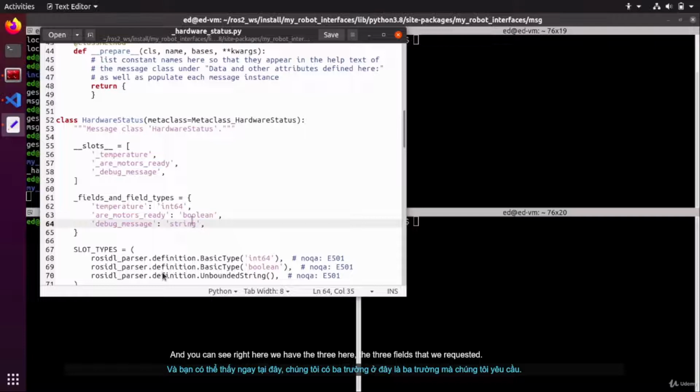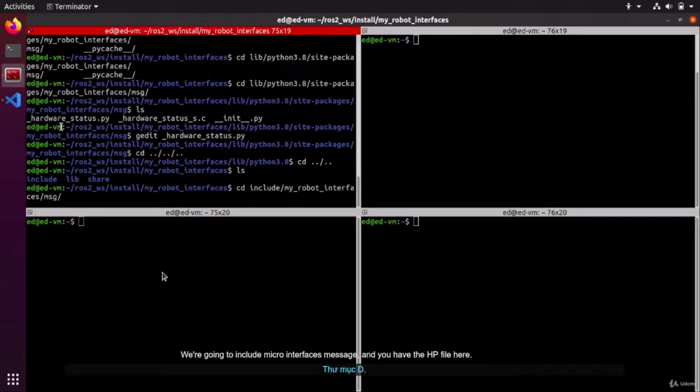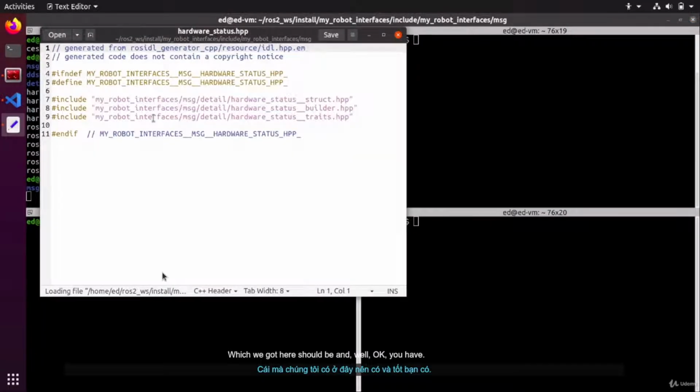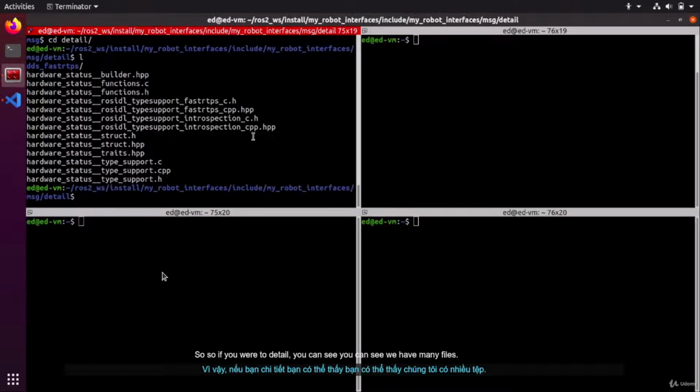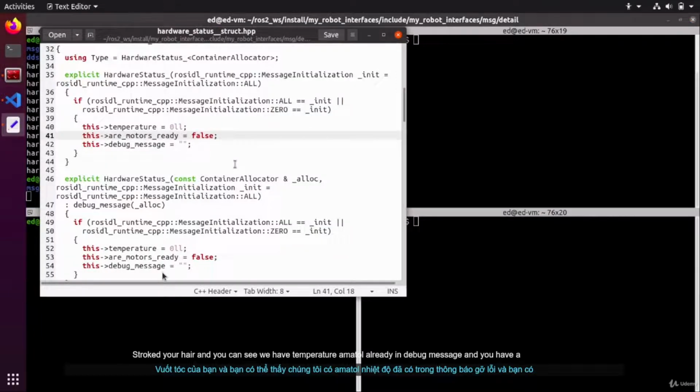this folder, we go in the include my robot interfaces message, and you have the HPP file here. In fact, you have many different files, and this will include all the different files. If you go to detail, you can see we have many files. It's just to show you that the files are here, but you don't need to worry about that. If you check hardware status HPP, you have a structure here, and you can see we have temperature, motors ready, and debug message, and you have a complete C++ file.